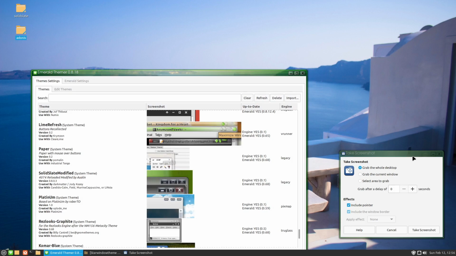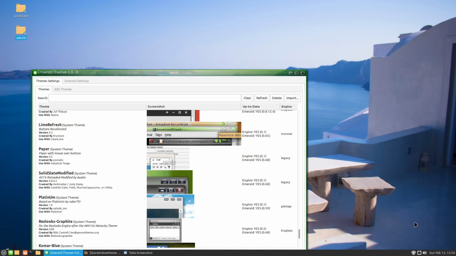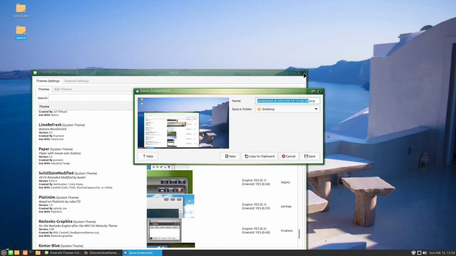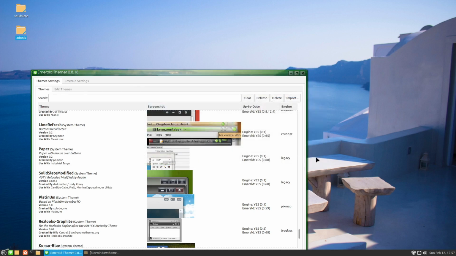And I'm going to grab the whole desktop. I don't want the mouse pointer. And I'm going to give myself a couple of seconds, so 6 seconds, to take the screenshot. I just want to hover over the button to show that they're coloured. We're going to save that picture, call it thumb 1, and we'll put that on the desktop.